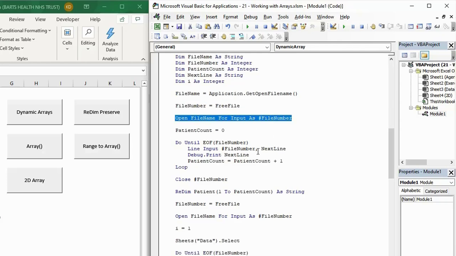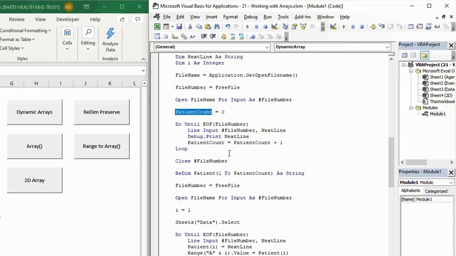We've then opened the file, we've initialized our patient count as 0, and we've looped through the file, getting the next line and putting it into our next line variable. And each time we've printed that next line to the debug window. At the end of each loop, we've incremented our patient count by 1. Finally, we close the file. By the time we close the file, we know exactly how many patients we have.